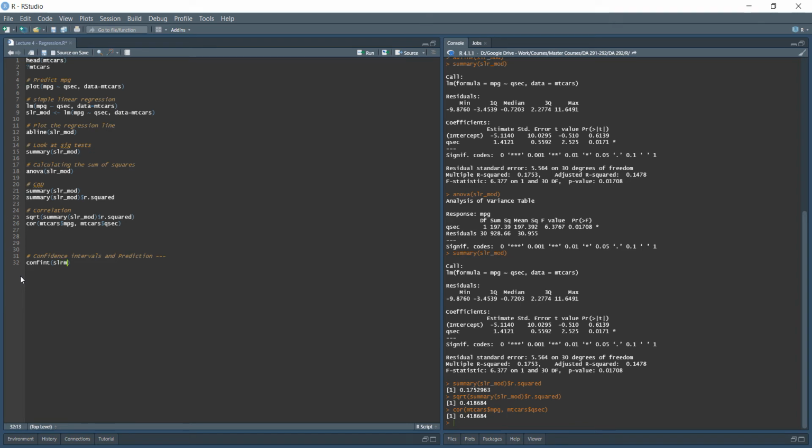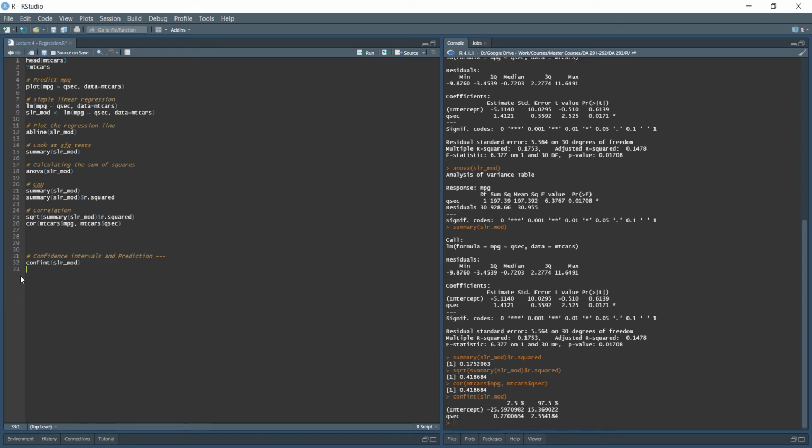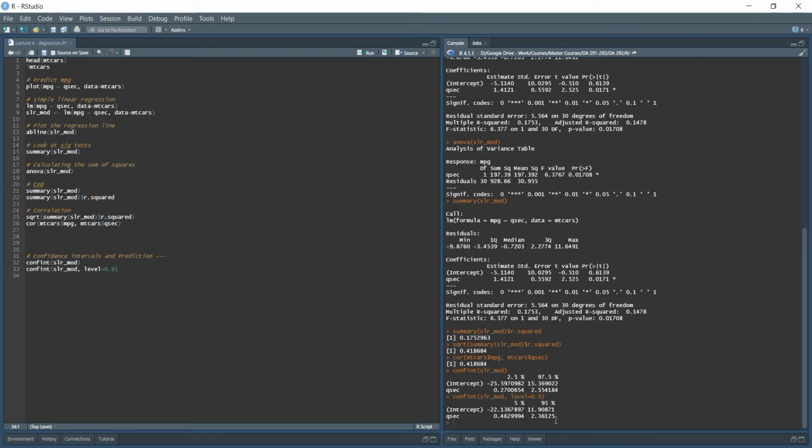And then I give it my model, SLR mod, and it's going to give me a 95% confidence interval for each of these values. If I wanted something different, let's say a 90% confidence interval, I can give it the level and set that equal to 90, and this would give me a 90% confidence interval instead of a 95% confidence interval. So this gives me confidence intervals for both the slope and the intercept.